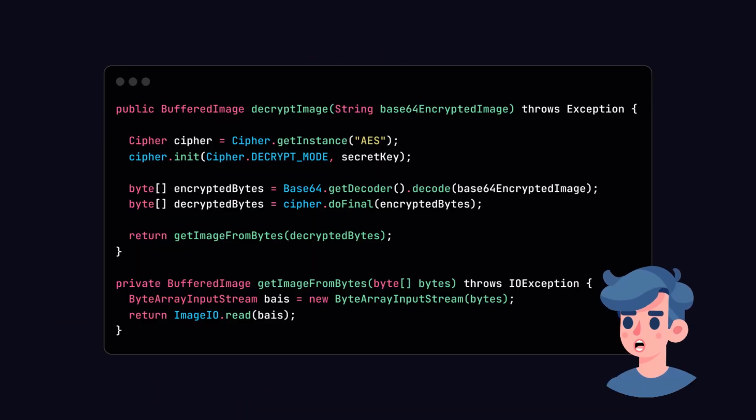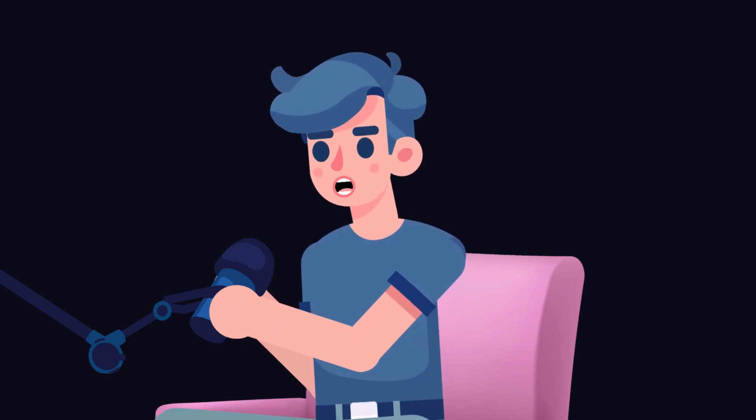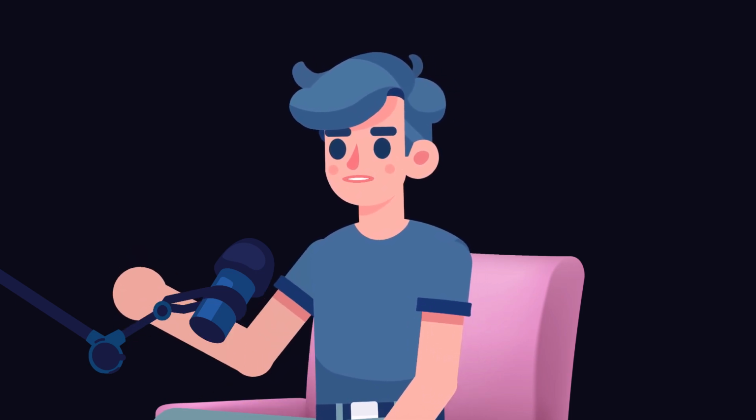Let's implement the decryption process now. It will be quite similar to encryption, but we will use Cipher.DECRYPT_MODE. In the decryptImage method, we first decode the Base64 encoded string back into a byte array and then decrypt it using the AES cipher. Finally, we convert the byte array back to a BufferedImage.